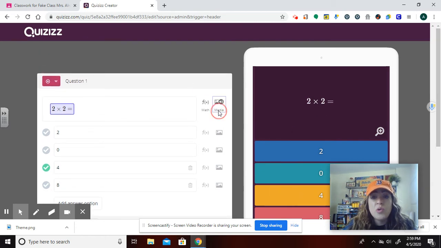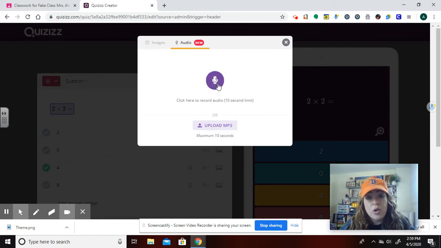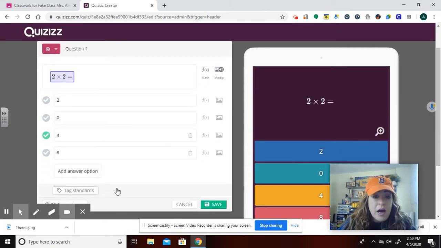In addition to that, you can add media. You could add an image if you would like. If you are a younger grade level and you wanted to add an image showing the groupings, 2 groups of 2, or if you wanted to add audio, you can record in here, or you can upload if you have something pre-recorded. It's just important to know that there's a 10-second limit. So it's a good option for the audio, but just knowing there's only 10 seconds that you got for it. So again, as a math teacher, you can use the symbols.